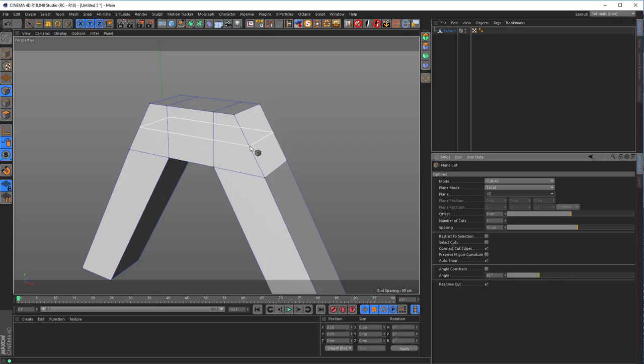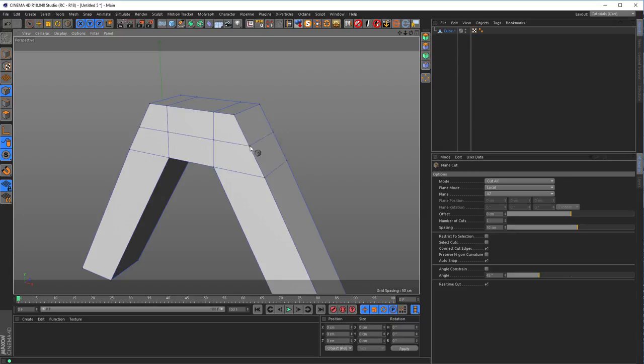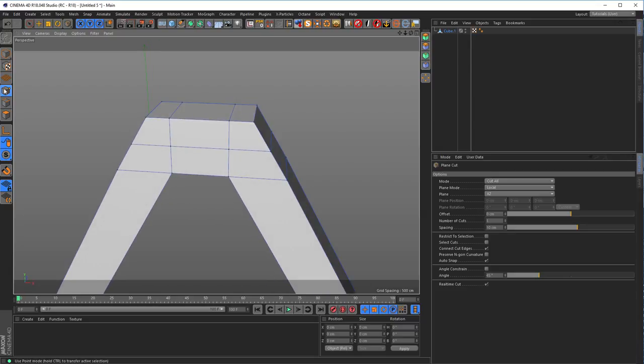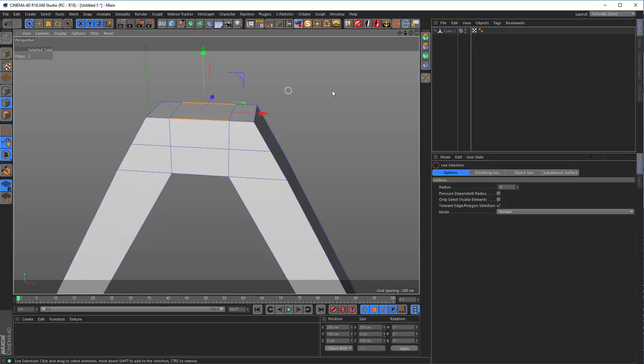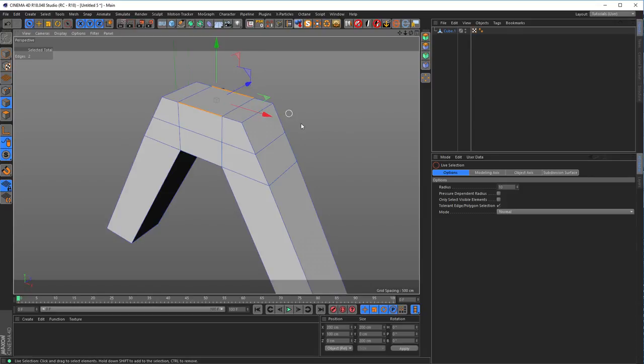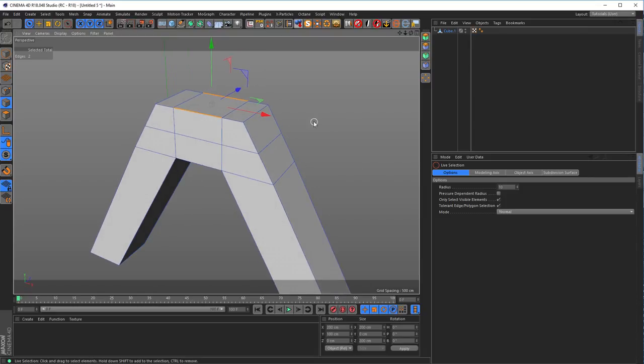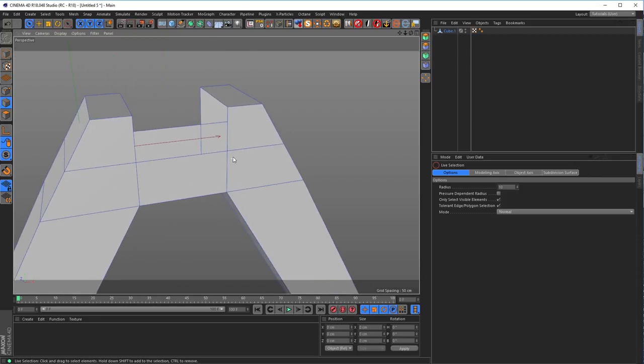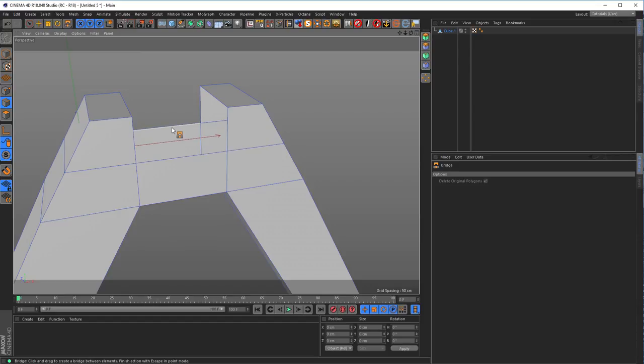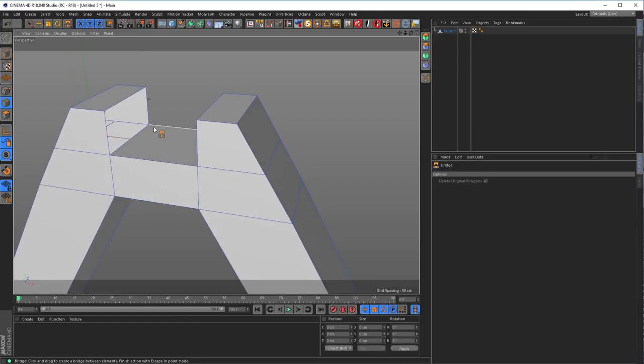About a half here is okay. Somewhere like here. Then I go into the edge mode, select these two points, these two edges, and go back to only select visible. Delete these two, and we get this. B for the bridge, and bridge it. Go to one edge and drag it to the other edge.